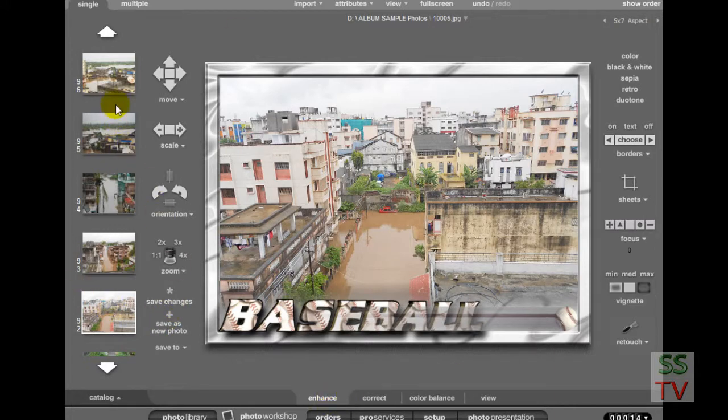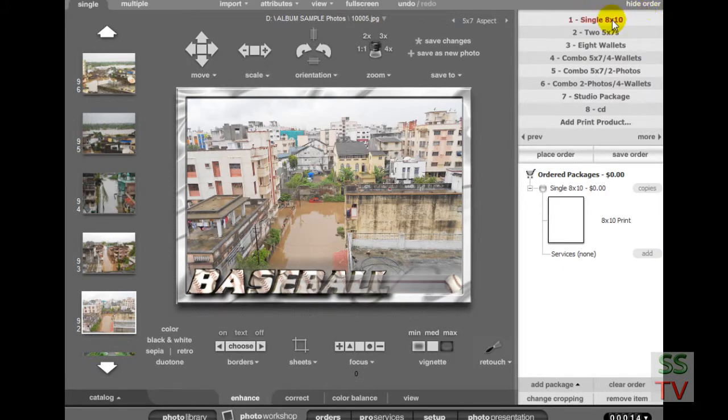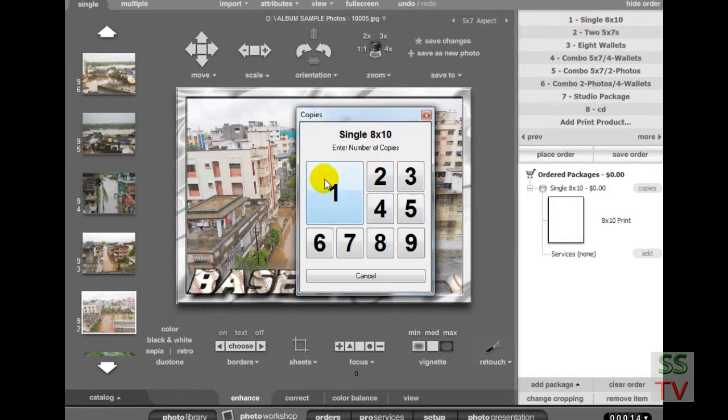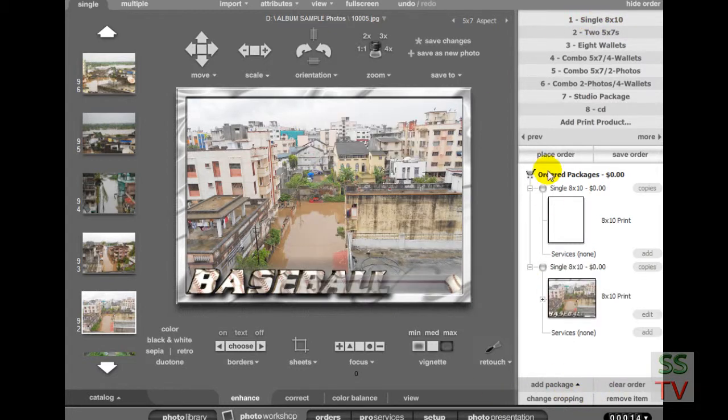You can also save changes to these images. And if you want to order, just click here and single it by 10, one order, 10 place order.